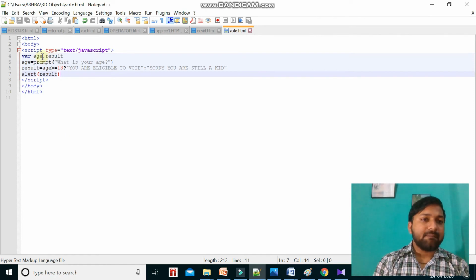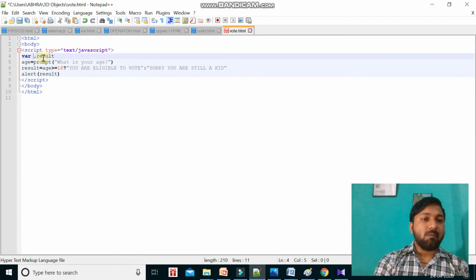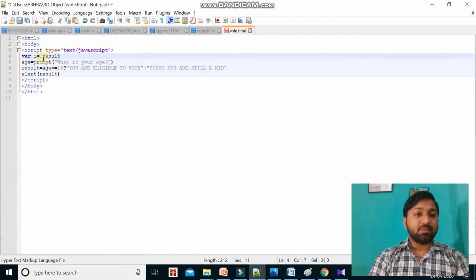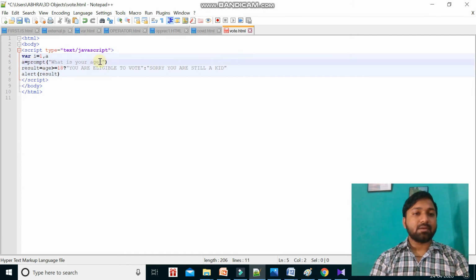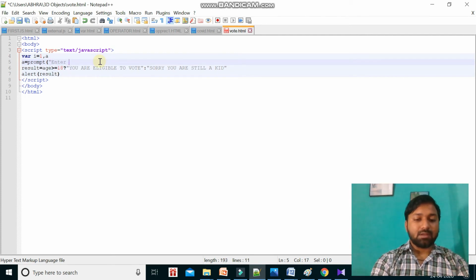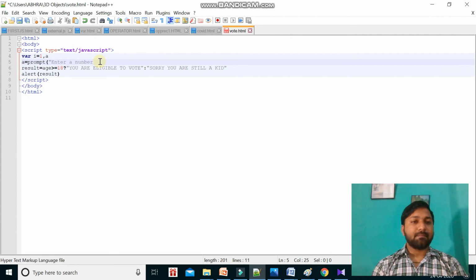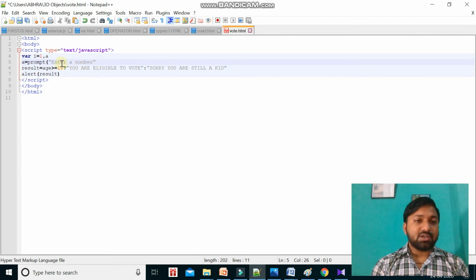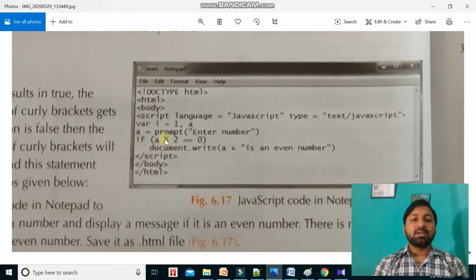Let's edit here. I equal to 1 and here this is a. Now a, enter a number. Whatever value I enter will get assigned to the variable a. Now what is written? It is a condition, an if statement. If a modulus 2 equal to 0.